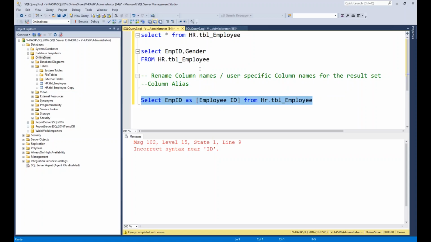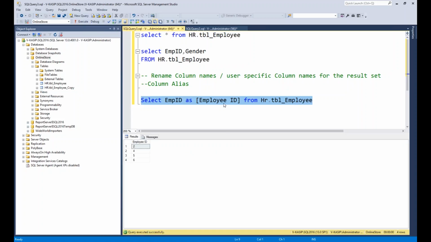Even while creating a table, if you want your column name to have two words, you can use square brackets. And sometimes there are keywords like year or month, and you want to give the column that name. Then you can include it within the square brackets, and that will be treated as a single word, a single column name. So select EMP ID as employee ID.